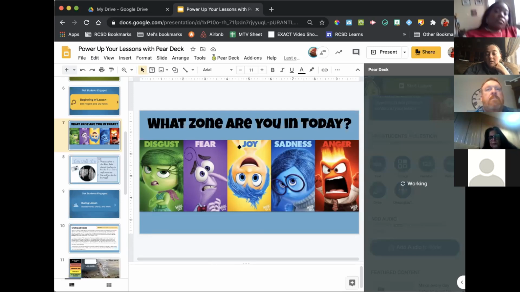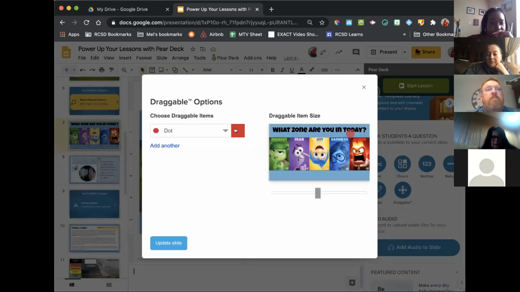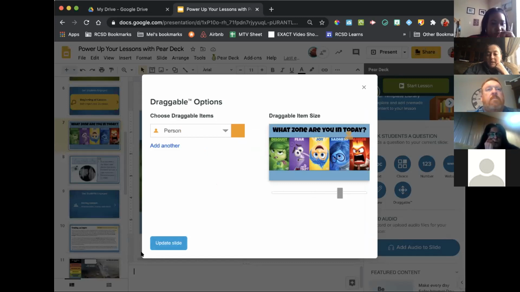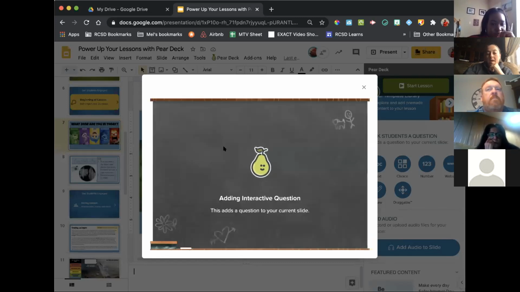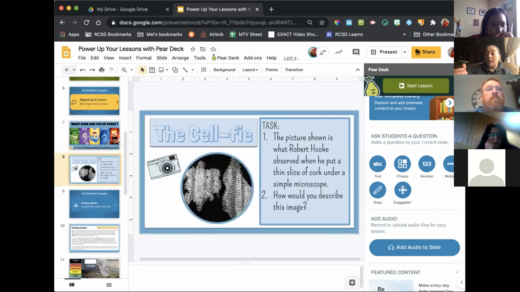So let me just quickly do this again for you because I deleted the slide. I'm going to make this orange and put a little person, then make the size bigger, and then I'm going to update the slide. Okay, so I just changed that slide into a draggable interactive activity for students. That quick. Let's go to the next slide.